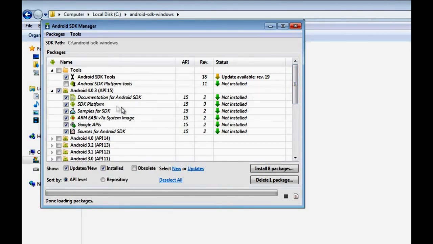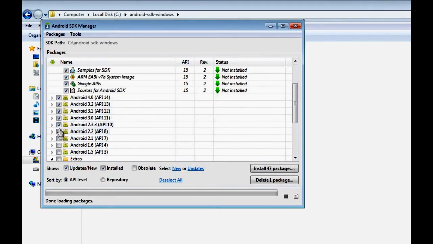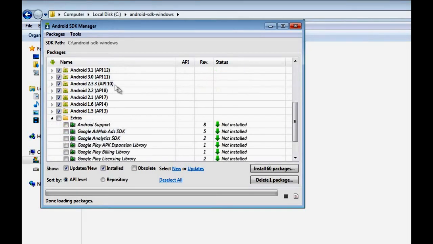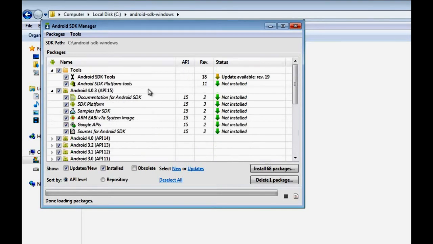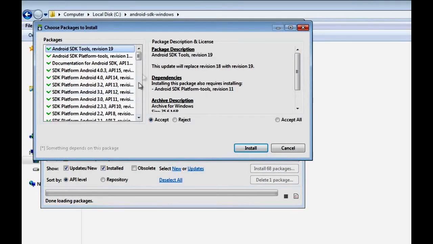From here, what you want to do is pretty much select everything. If you're not looking to develop, you shouldn't need the Android API too much, but there's no harm in downloading it all. The most important things you need are the Android SDK Tools and the Android SDK Platform-tools. You must have them no matter what. Once that's done, you just click Install packages, and everything should be check marked here.